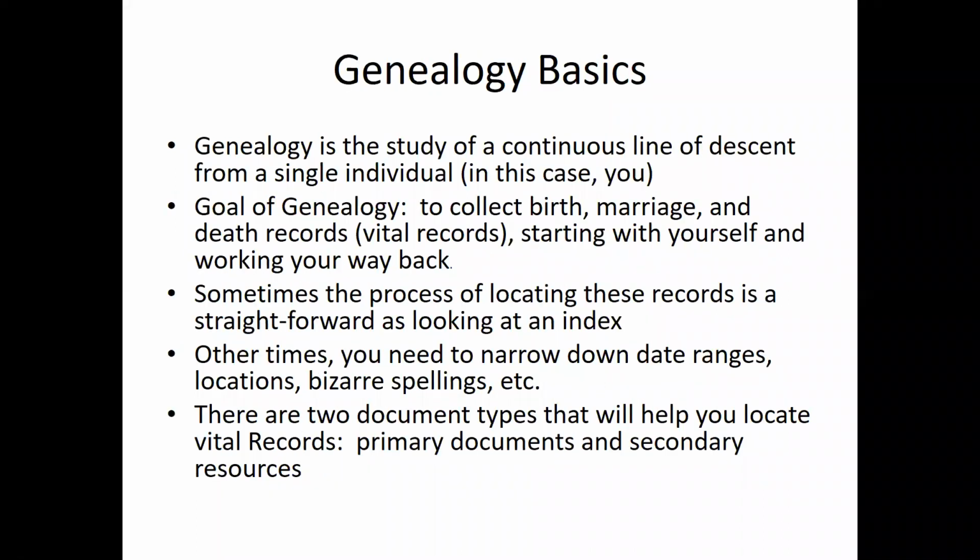So, genealogy basics. The first point is one of my favorite definitions of what genealogy is, and I think it explains it so clearly. Genealogy is the study of a continuous line of descent from a single individual, and the individual in question is you, the researcher. So you're looking at yourself, you're looking at who mom and dad are, you're looking at who the 4 grandparents are, and who the 8 greats are, and then you're moving back and back and back through the family line that way.